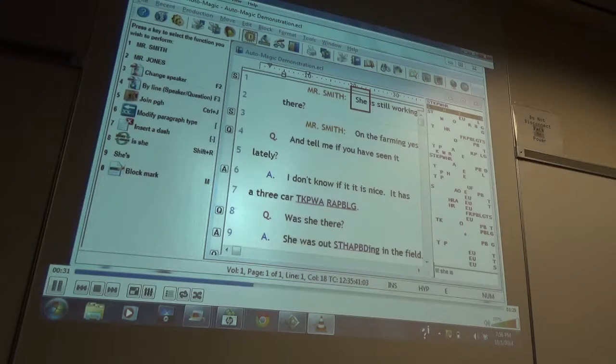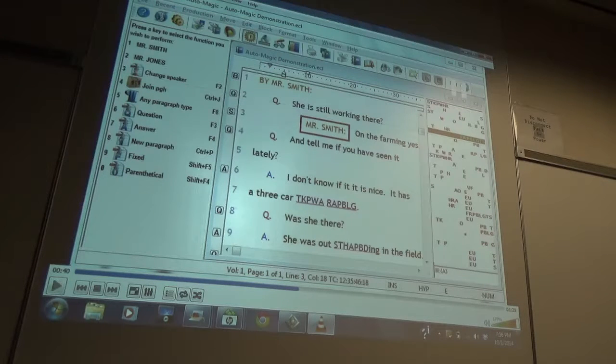This time my cursor is on the first word of the paragraph. At this spot, pressing 4 would change this to a byline using the speaker question format. Let's change this. See what it did right there?